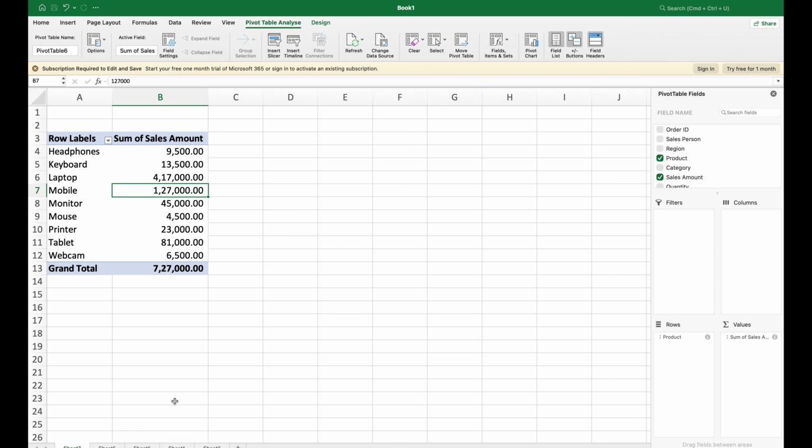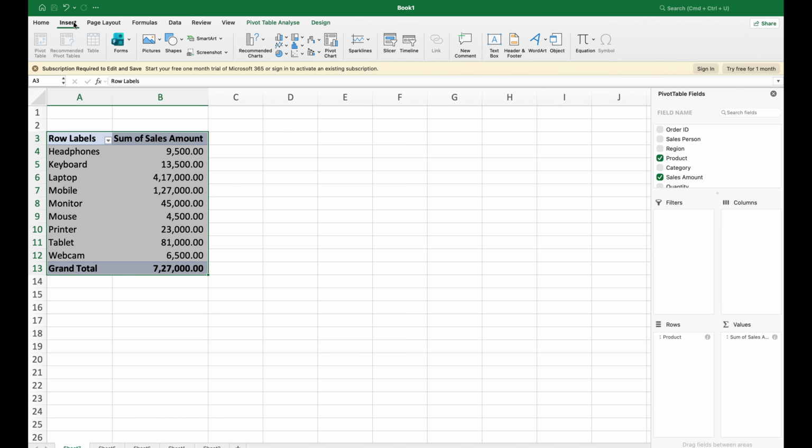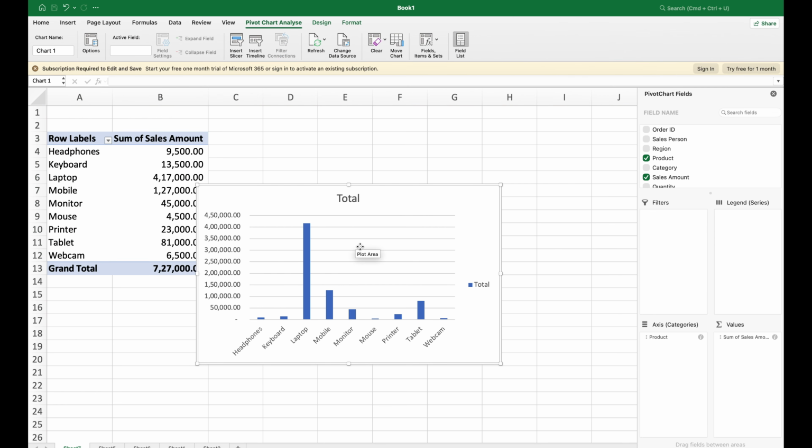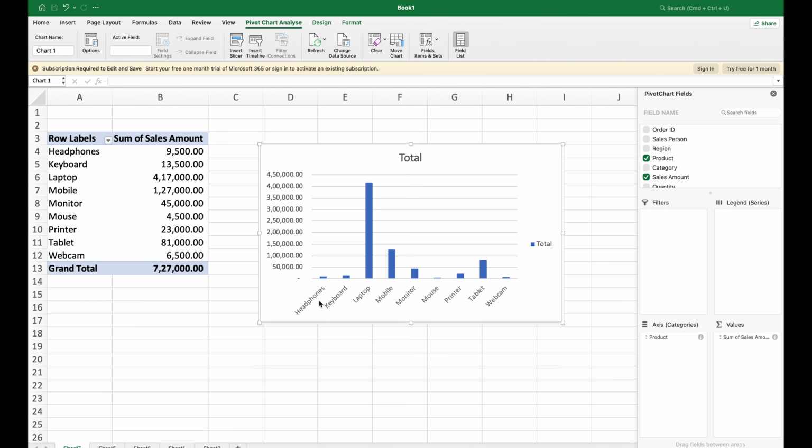Now let's convert our pivot table into a visual chart. So insert, I can just do a pivot chart and see, it's ready. If you can see, the highest sale is of laptop. We have the sales amount listed here and the products listed here. In this way you can create your chart.